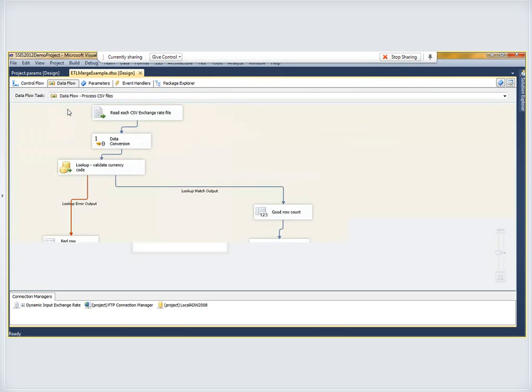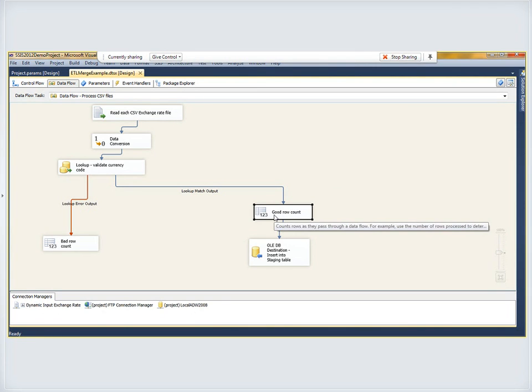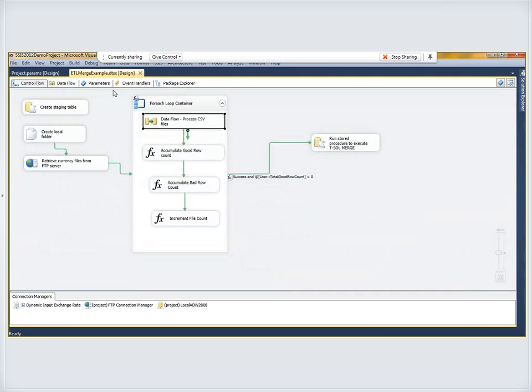And we want to accumulate the number of bad rows and the number of good rows. Well, these row count transformations are not additive. If they process one file and there are 10 good rows, and they process the next file and there are 15 good rows, that doesn't accumulate the value. It overwrites it every time. Well, we want to capture that.